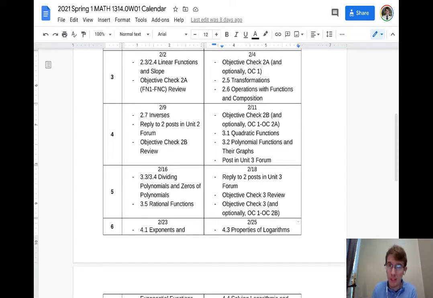Now, also this week, we begin Unit 3. Just by necessity of our course, we begin Unit 3, so you have 2 assignments that are due this week. 3.1 quadratic functions, these are due on Thursday, and 3.2 polynomial functions and their graphs.